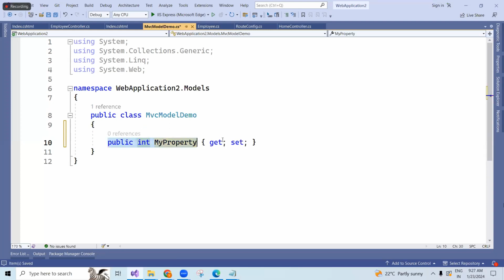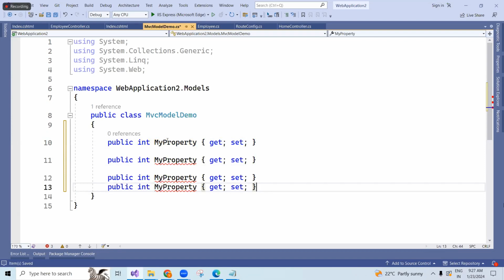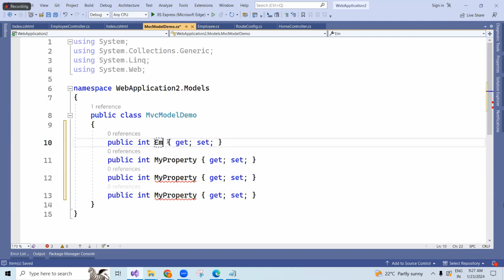Four, right? So just see here. I will explain after completion of coding everything. Okay. So what is the first one? Employee ID.